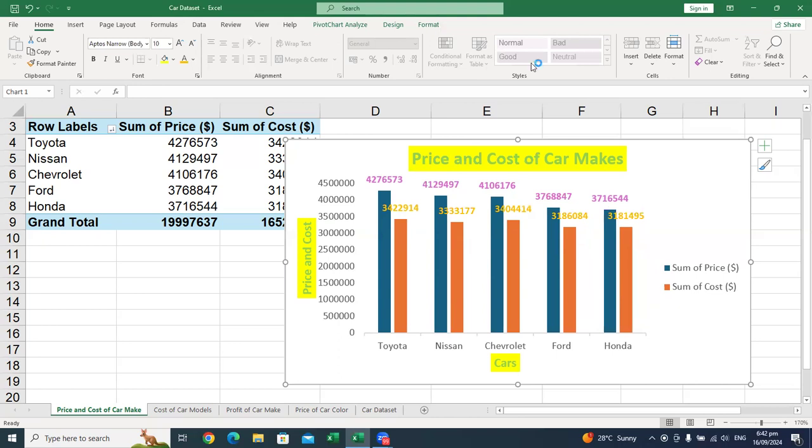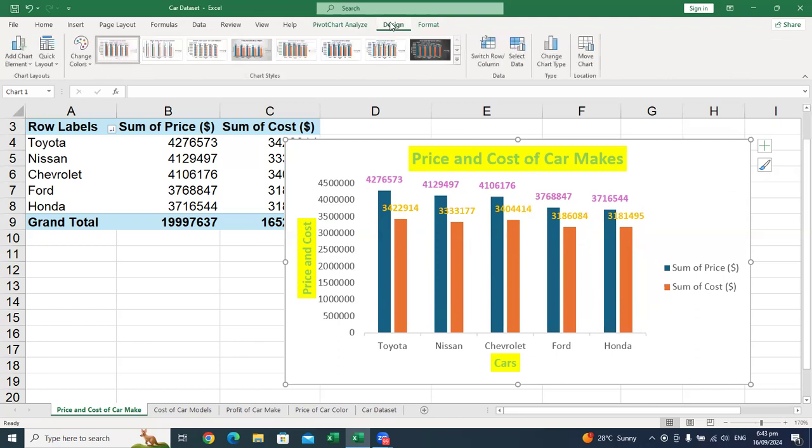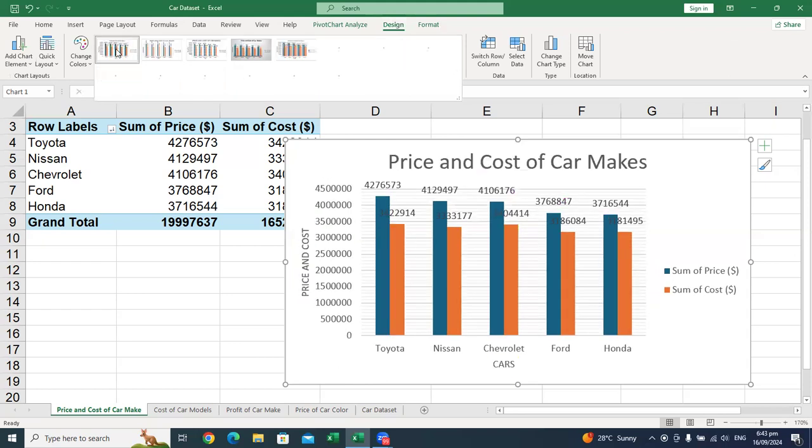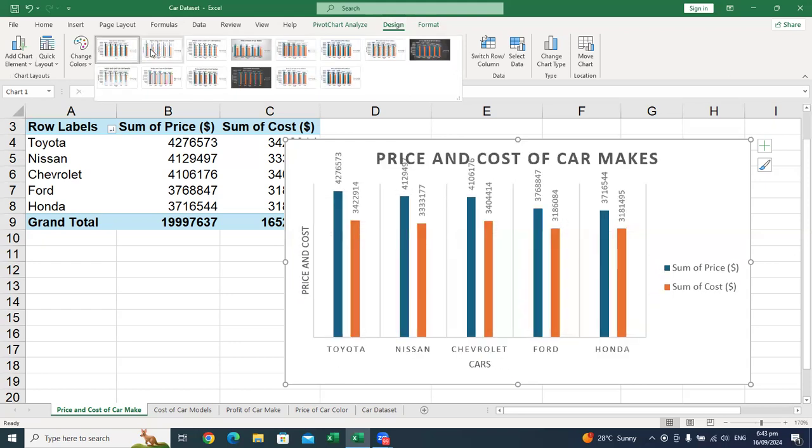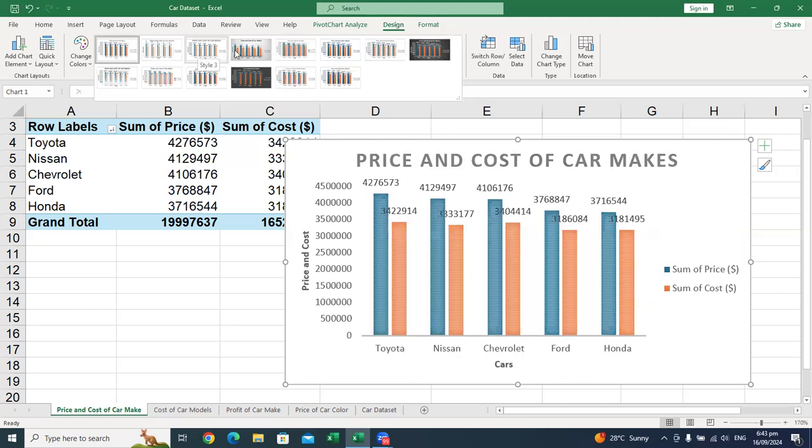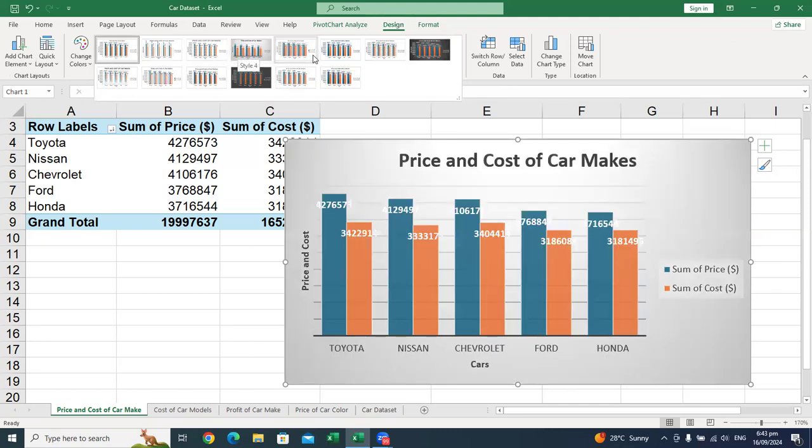One last thing that I can also show you: when you click on your chart, you have a design option that is activated on your menu bar here. So you come to the design. Let me open this functionality. This gives us different ways of actually representing our charts.